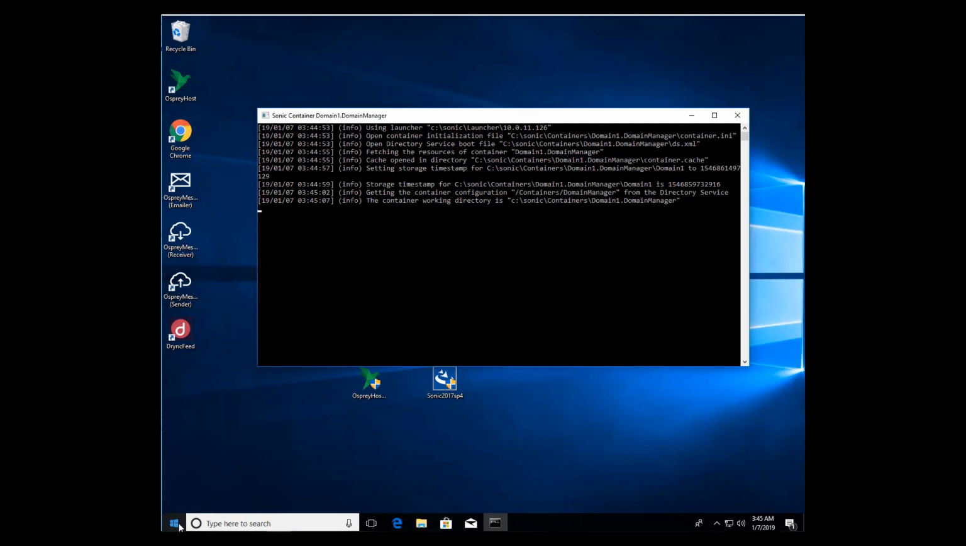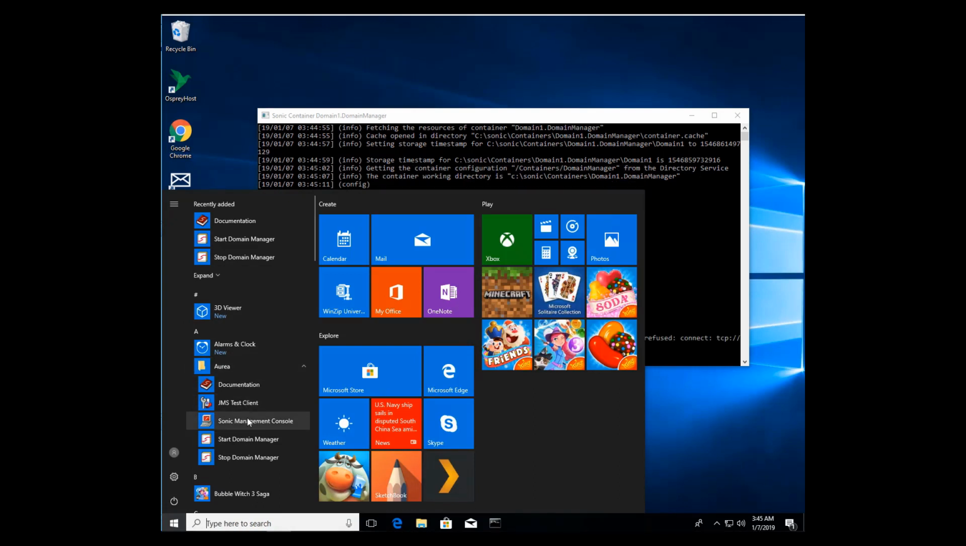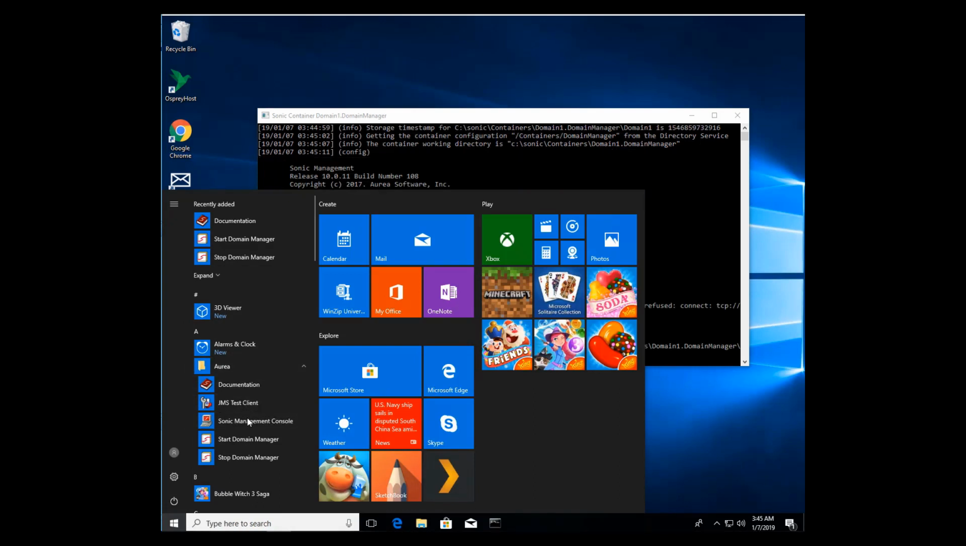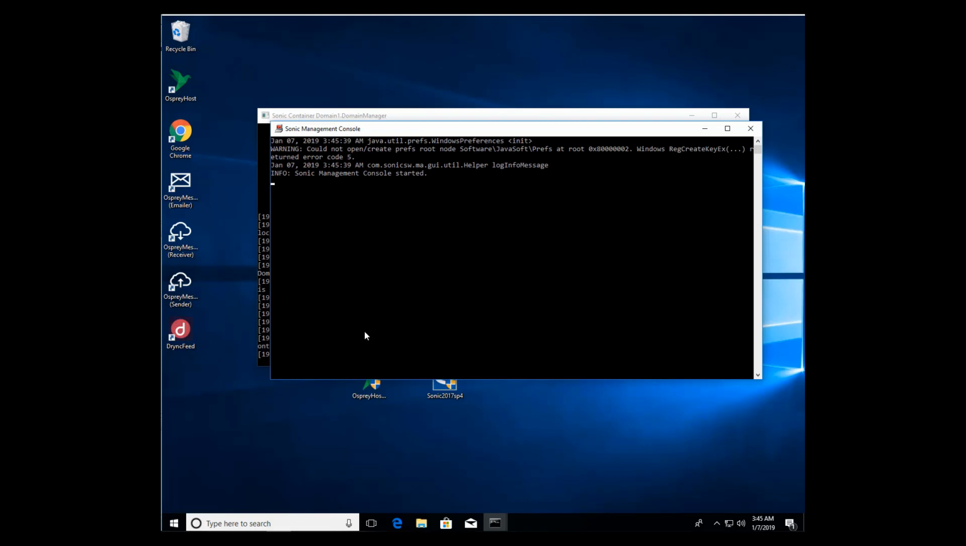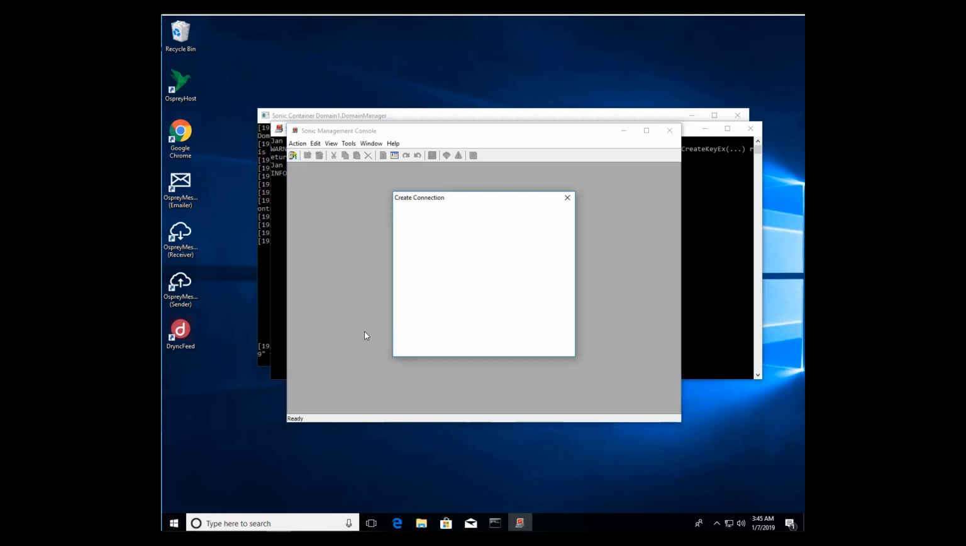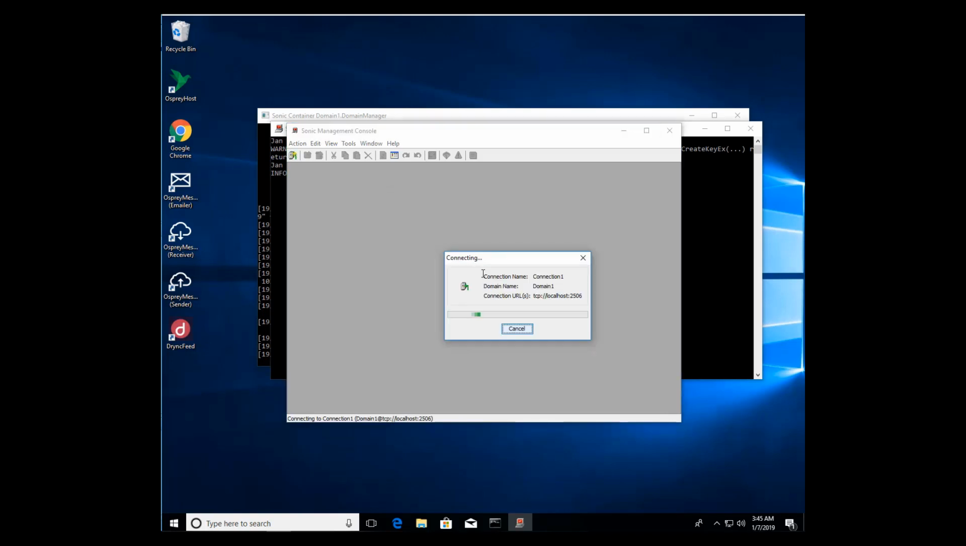While that's going, our next thing to do is we're going to start the Sonic Management Console, which is in the same location under ARIA. Sonic Management Console. Click on that. That's also going to open up a command window, and then it's going to launch a GUI window right behind it. There we go. What we have here are the defaults. We're going to enter a default username and password, which are both administrator with a capital A. And that's going to launch our Sonic Management Console.